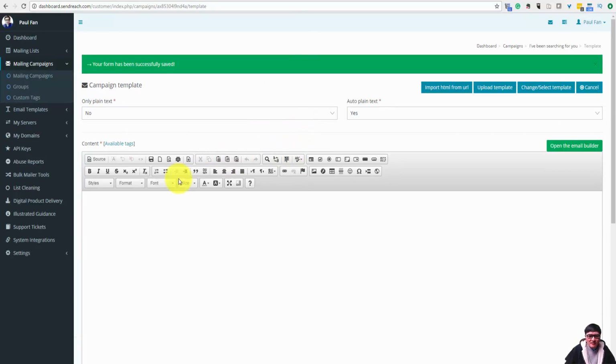In the next screen, it's very important. You don't want to type anything here. Okay, you want to get a template. If you type anything here, the format will be weird. So you just choose change and select template.